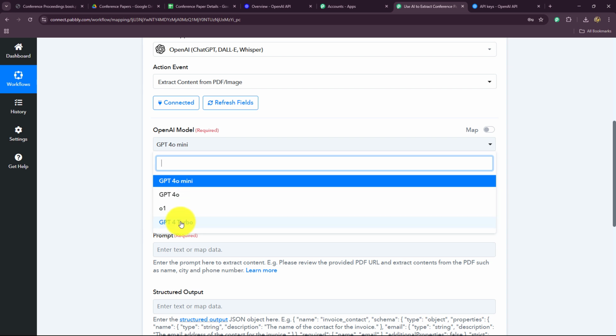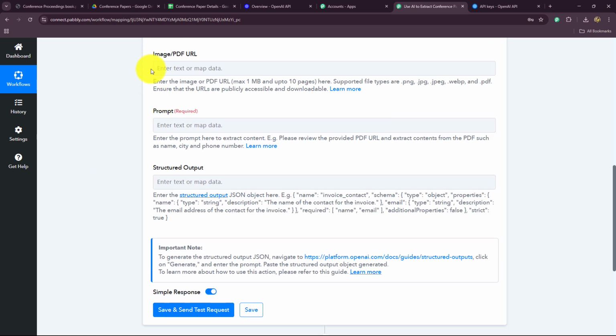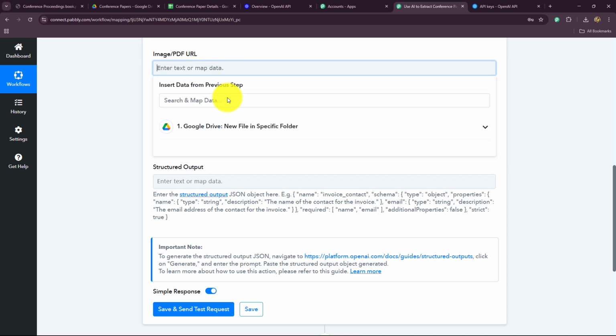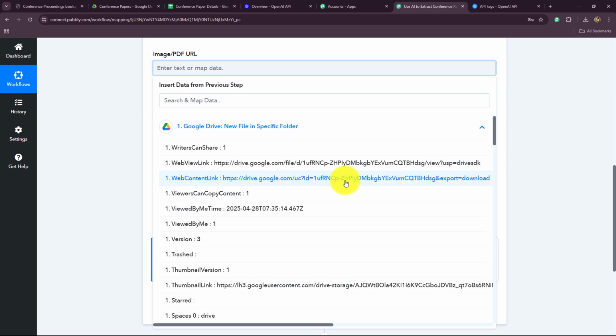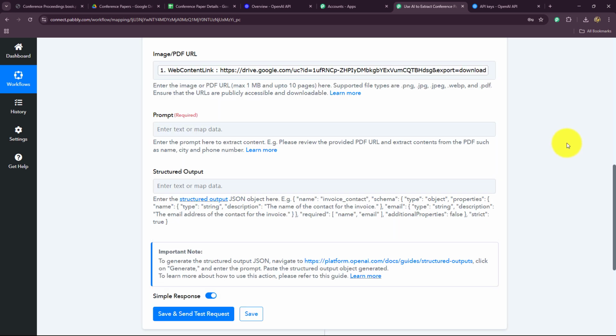If you want, you can also select any other. Alright, then we have to insert the image or the PDF URL by using which we want to extract out the details. Here I have received the PDF URL of the conference paper. So instead of entering it manually by copy and pasting, we will directly insert it like this. As we have inserted this PDF link from the previous response, it has become dynamic and now it is automatically going to be replaced whenever a new response is captured from Google Drive.